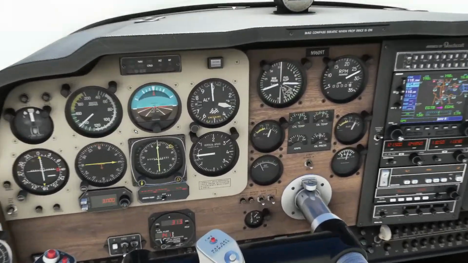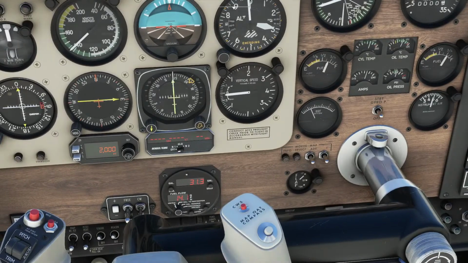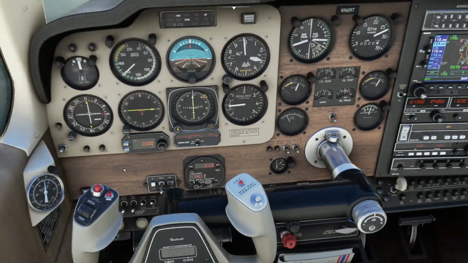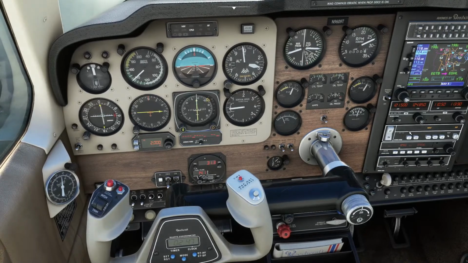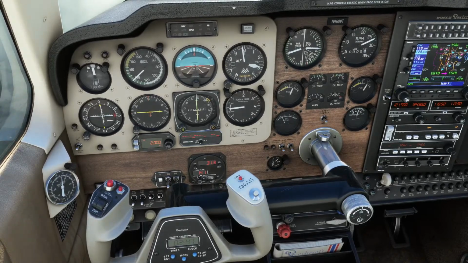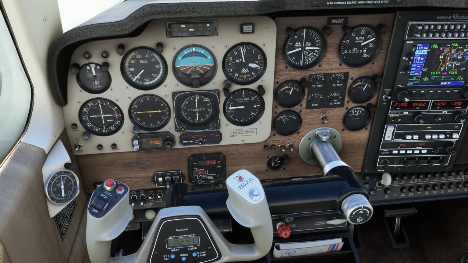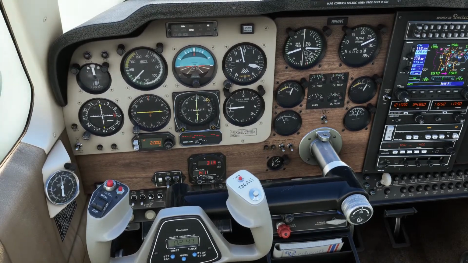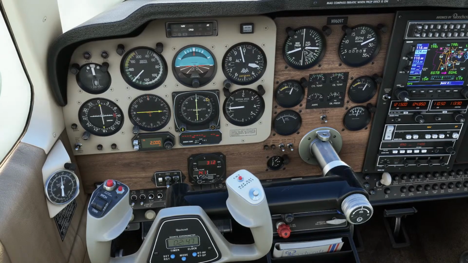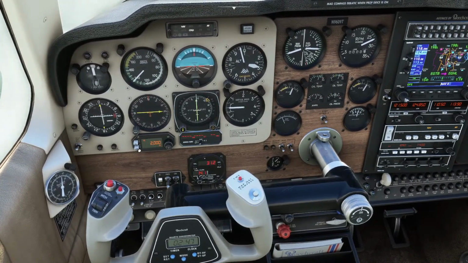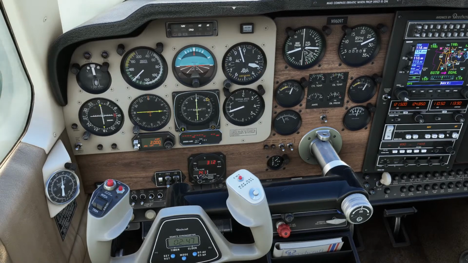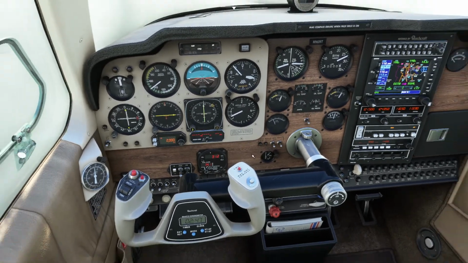Okay, let's see how it descends. So if I set 2,000 feet in vertical speed mode, and then go down, it's not going to want to do it, is it? Perhaps I have to arm it first, and then engage vertical speed together. I haven't read the book, by the way. Yeah, it appears you have to arm it and then engage it.